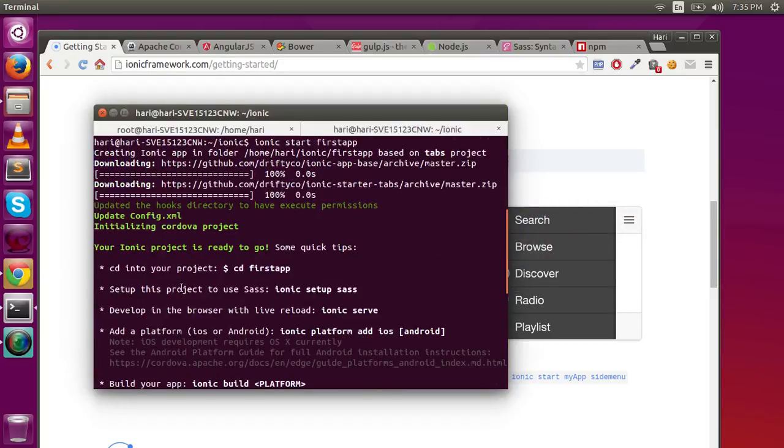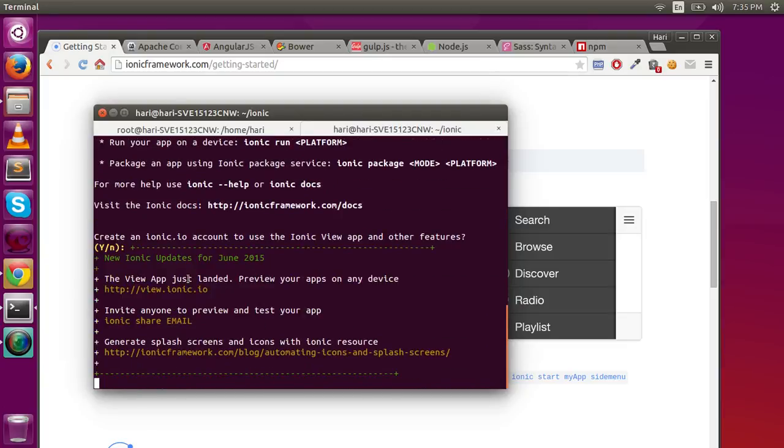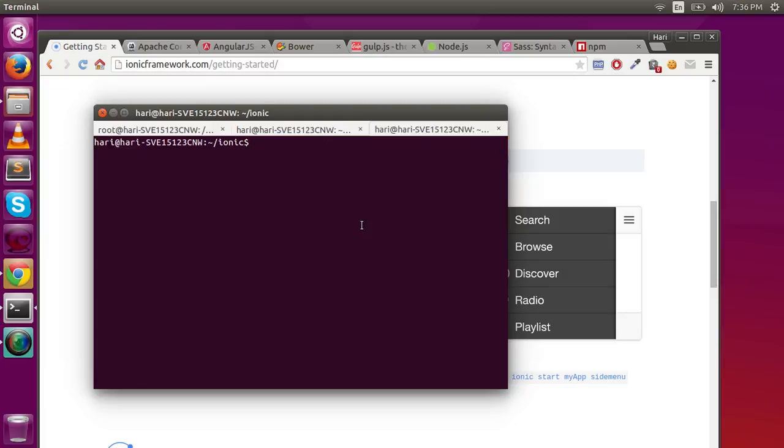Now over here you can see that it has installed Ionic, and sometimes it will ask you to create an account with ionic.io. Right now I've skipped that task, and you can always do it later. It's good to have an ionic.io account. Now the next thing that we will do is see how this app is going to work.